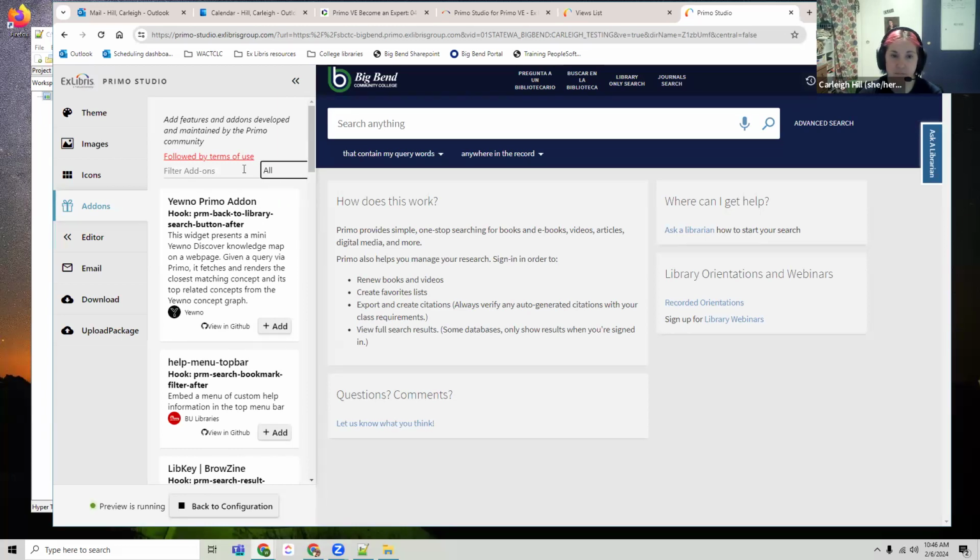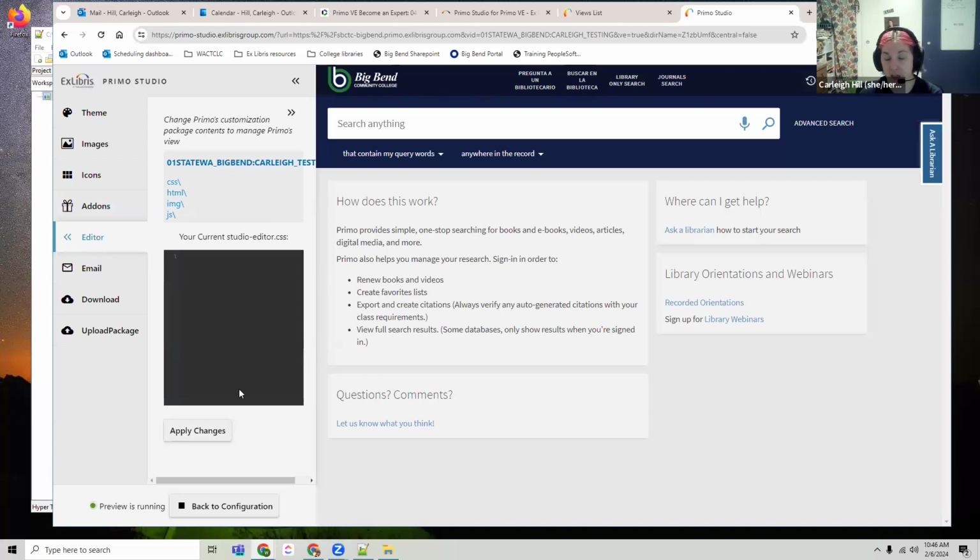But if you go to GitHub, there's all kinds of Primo code. If you want to play around with this, the only way would be to put it into the code through this editor thing, and then apply changes. And that way you're not messing with your live environment.